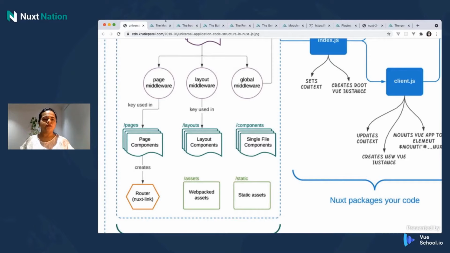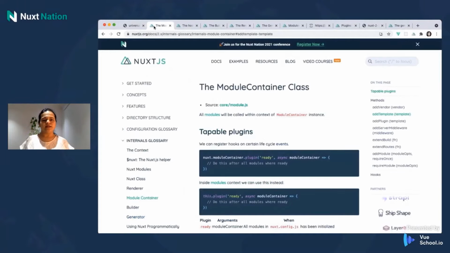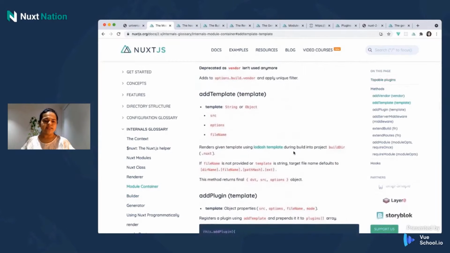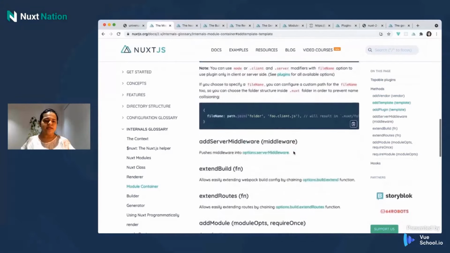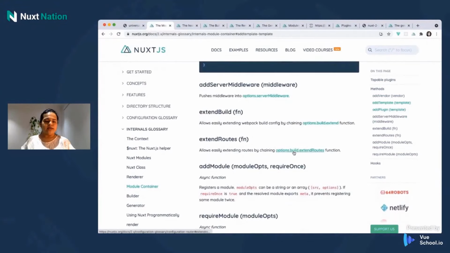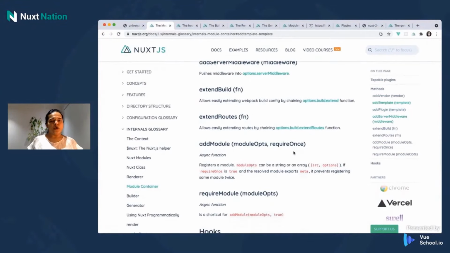And that brings us to the module container class. So any internal or external modules that we use in our Nuxt app, they are all called within the context of this module container, because this module container instance exposes all the right methods for us to, for example, add template, add plugins, add server middleware, add modules, extend routes, and so on.